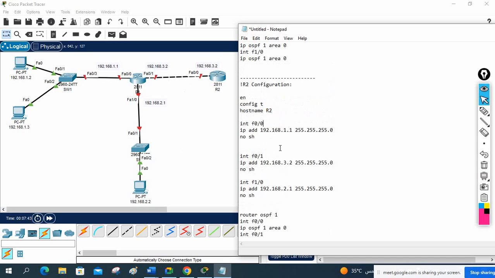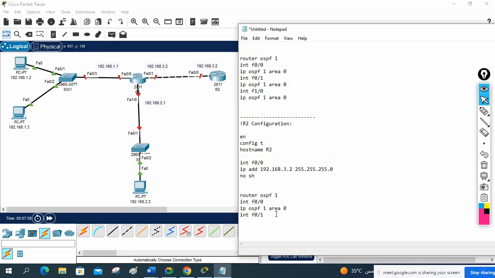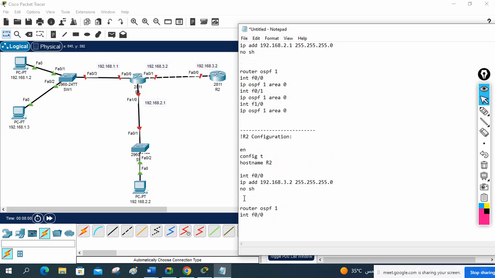So I am here inside this. I have only one interface, so no need for this 2. I will remove this 2. Here fast Ethernet 0/0, this should be 3.2. Okay, so this is 3.2. And here what we need to do is enable the OSPF under this only one interface. So this one we finish. Here let me write this one.